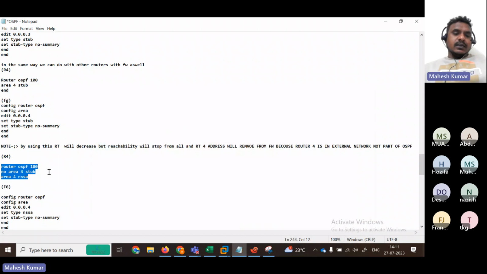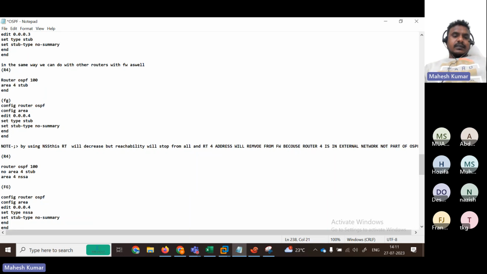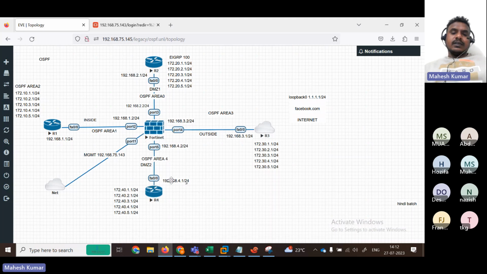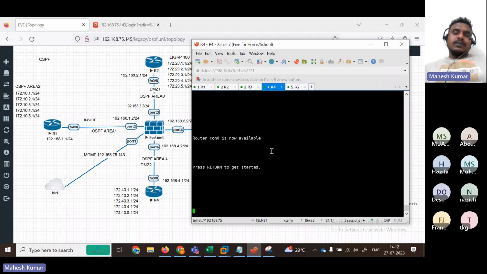Okay, so still router OSPF 100 area, no area for stub; we will just use NSSA. With NSSA the routing table will decrease, but reachability will stop from all, and the router 4 address will be removed from the firewall because router 4 is in an external network, not a part of OSPF. If I'm using NSSA in R4, for example, we already did many things in R3, so keep that aside now. We will do the practice on R4.